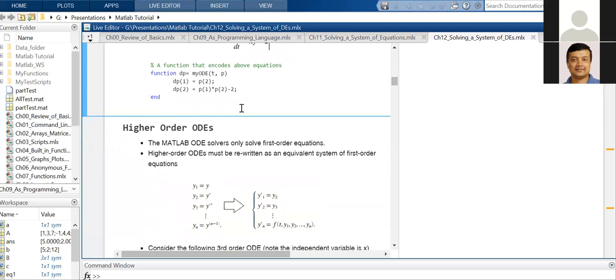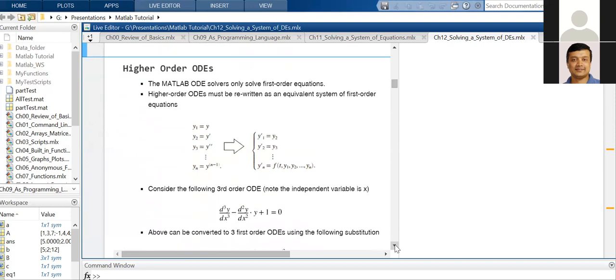So we will talk about this when we discuss a couple of examples. In most cases, not only first order differential equations, you will come across higher order ordinary differential equations. The Matlab ODE solvers can only solve first order equations. Therefore, all the higher order ODEs can be converted. You can introduce different variables and rewrite it as an equivalent system of first order equations.